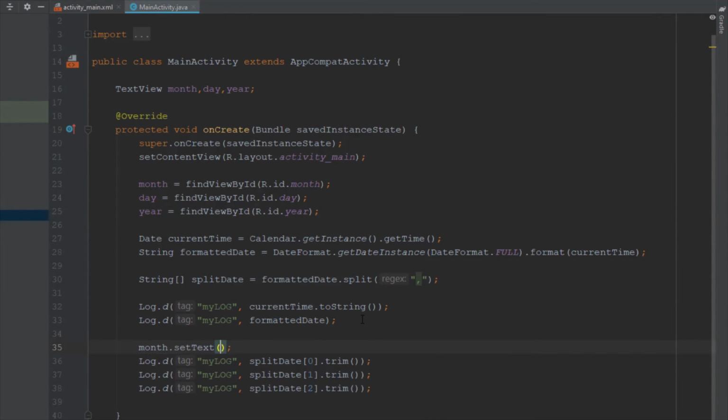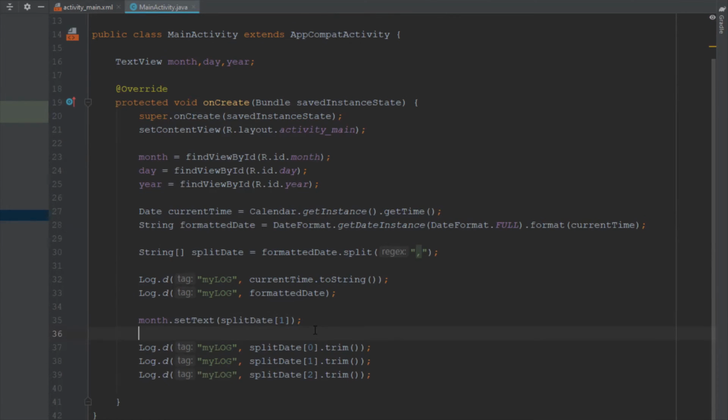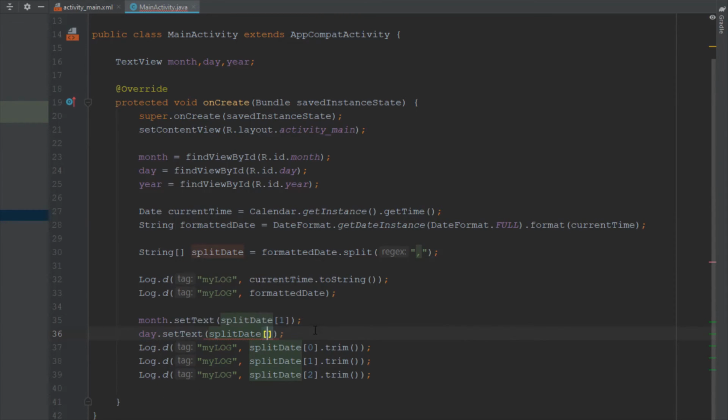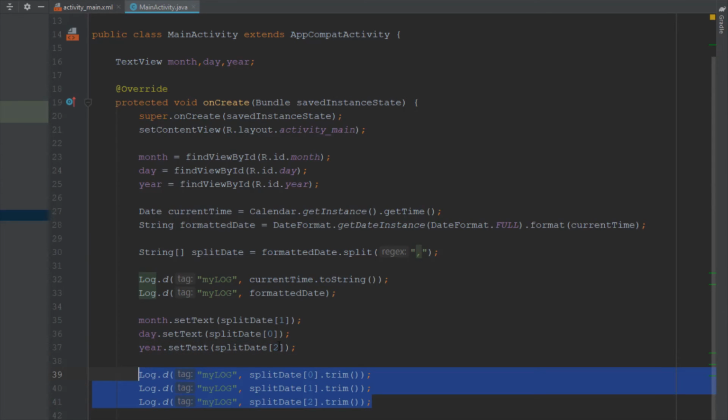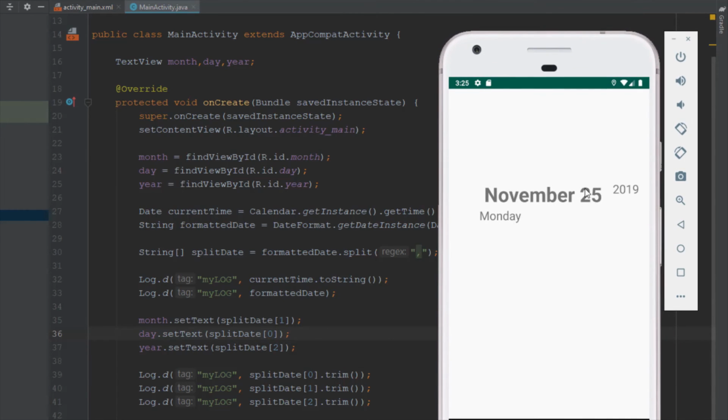So let's set the text for the month. In this case, month is the second in the string array, so the position is 1. And the day is the first position, which is actually a 0 in the string array. And year, of course, is third and position number 2. Okay, now let's run our application and check it out. So as you can see, we got that right.